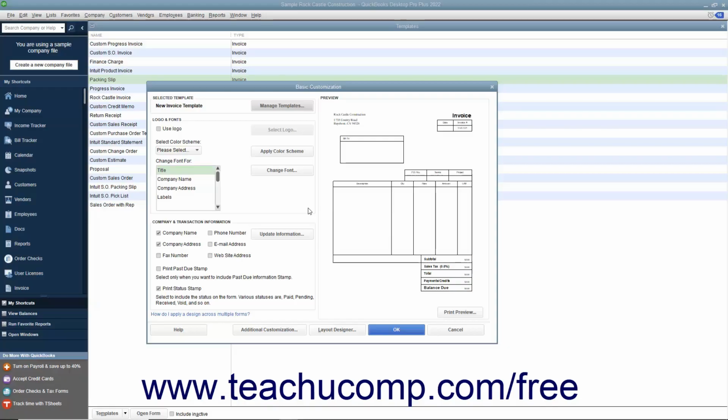www.teachucomp.com/free. After selecting a type of form to customize, the Basic Customization window appears on screen. This window displays the most commonly used and basic customization options for forms. You can make any changes to the options shown here and examine how your choice impacts the preview of the form shown at the right side of this window.